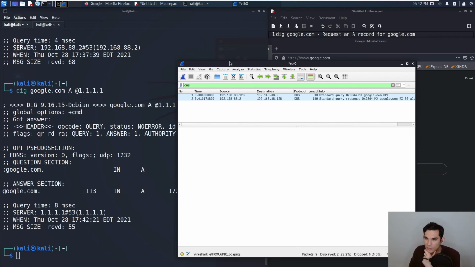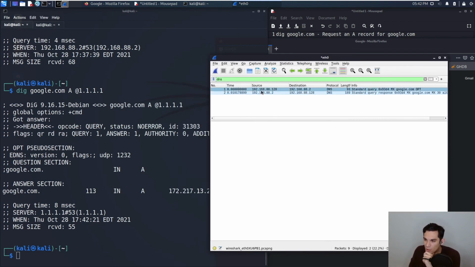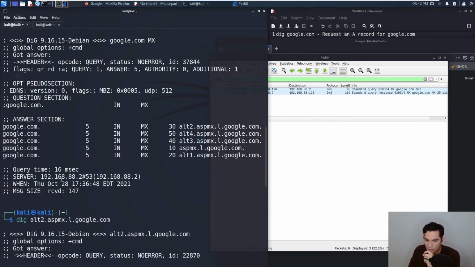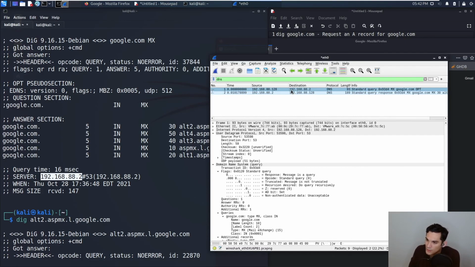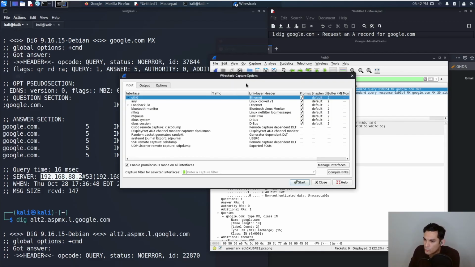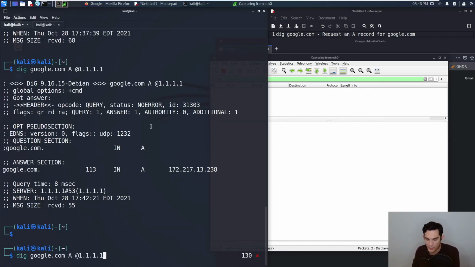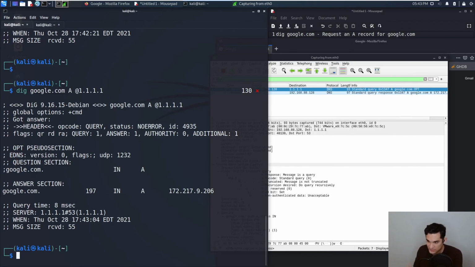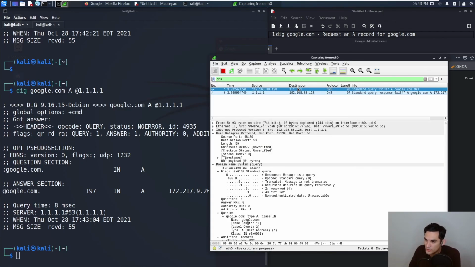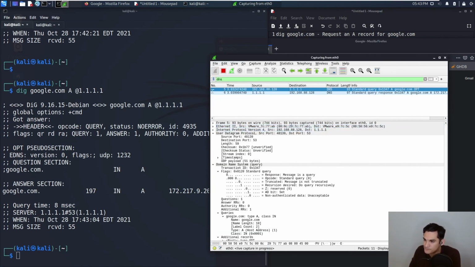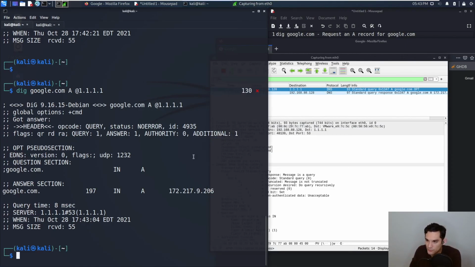And in the packet capture, you can see here, when we made our request the first time around, these previous times without specifying the resolver, this 192.168.88.2, this is what we're seeing in the packet capture. The request is going to 192.168.88.2. If we do a new capture now, and I use 1.1.1.1 as my resolver, and I run this again, you can see that the destination is no longer my default resolver. It is now 1.1.1.1. And we're able to get our results like normal.